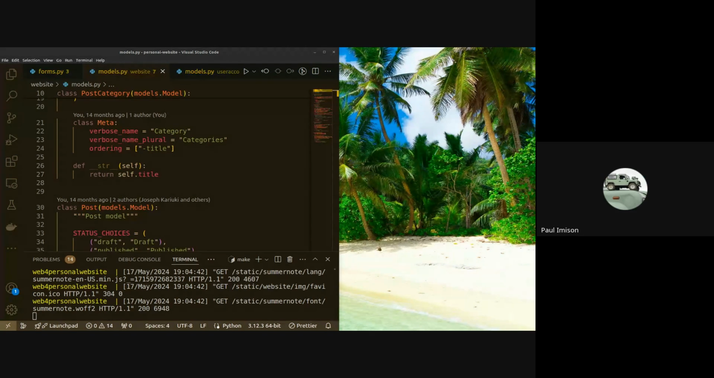Do you have a link for the website for Celery? I can share it, I don't know if it's okay to share in the chat here. There's documentation specifically with reference to Django. I just shared it.